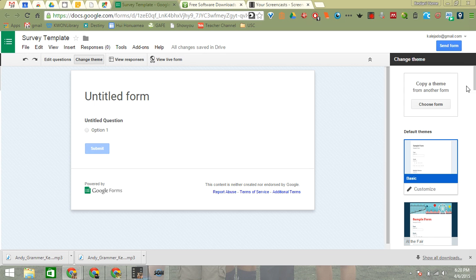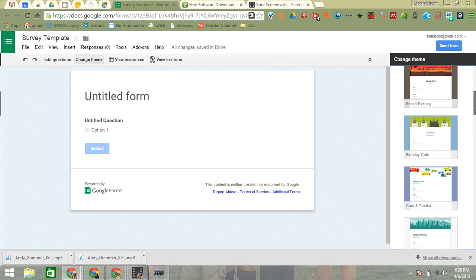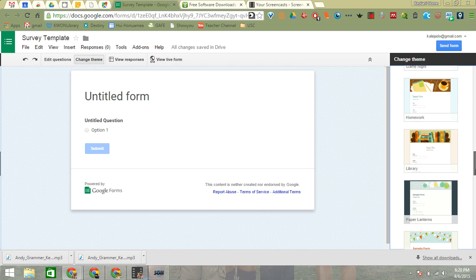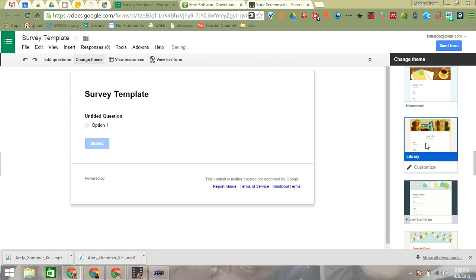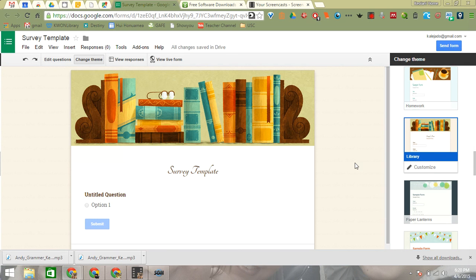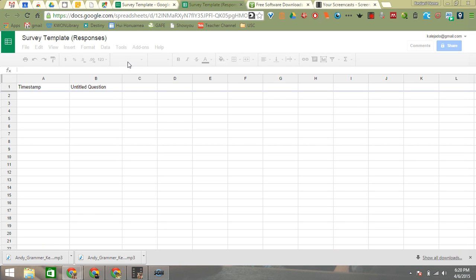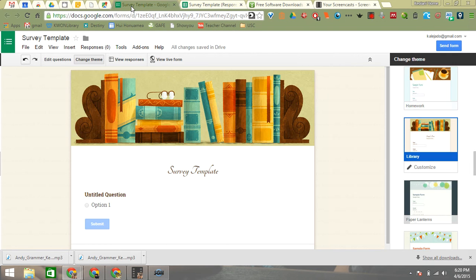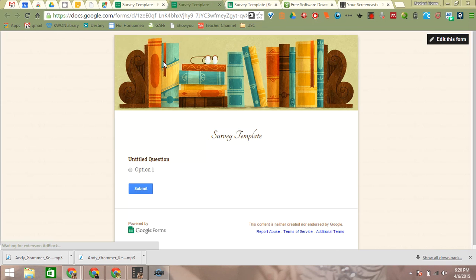Changing the theme will change what your survey looks like. So let's do a homework looking one. Okay, that's books. That'll work. Here's another page, view responses. Every person that completes the survey, all their data will get pulled into this spreadsheet. Then here, view live form. This is what people will actually see when they go to fill out the form.